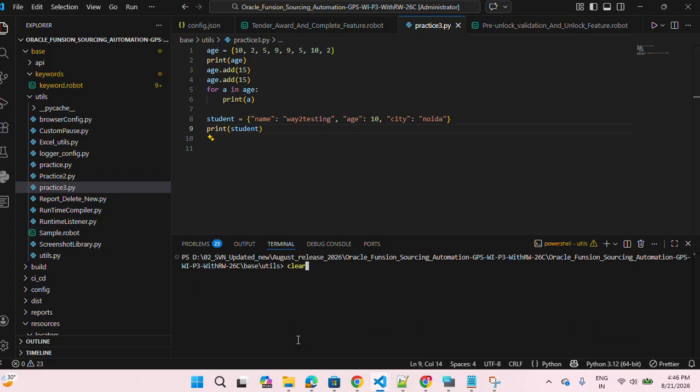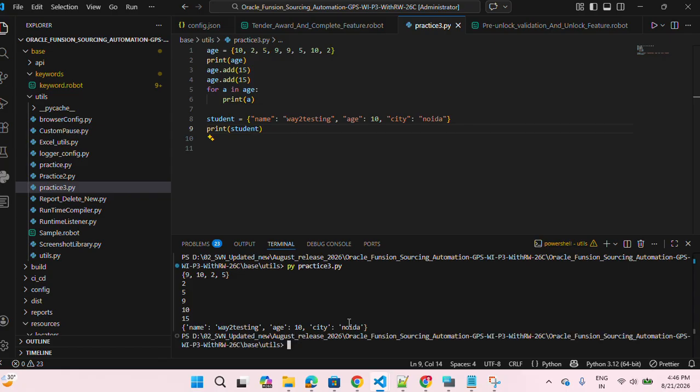Let me first clear it. Okay, you can see all the values with the listed keys and values have been printed out. A more meaningful way to print is to write for keys, values in student.items(). This method is used to iterate over the keys and values.